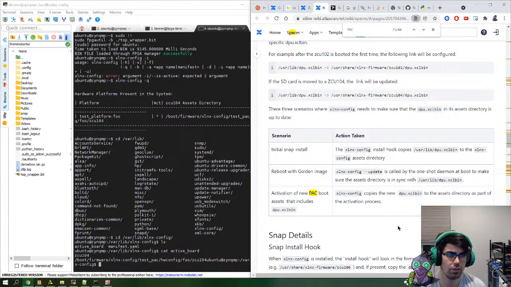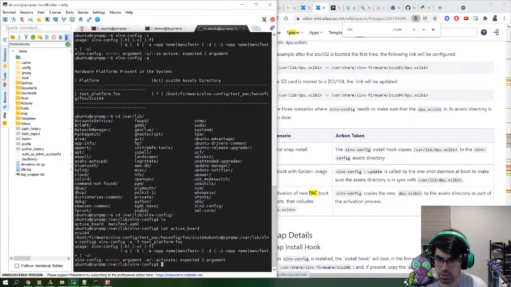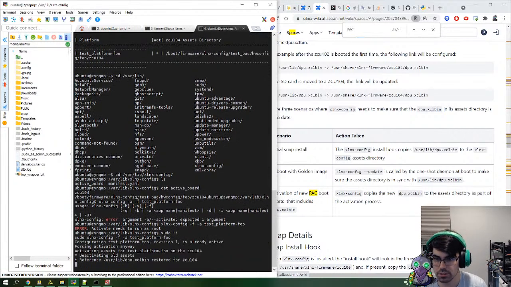Okay, so I don't know. We did it correctly, but it's not loading correctly. So the only thing I can think of is if we go here and we do Xilinx config -a -f test platform. Expects... you want what, dash f, sudo bang bang. I want to see this work.